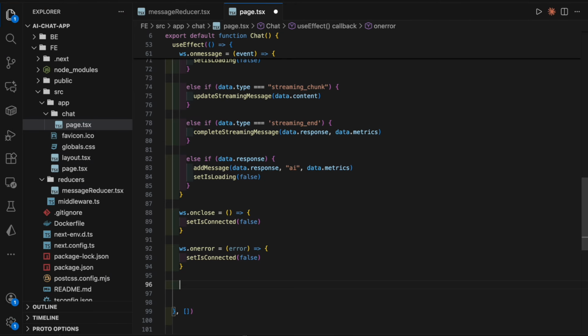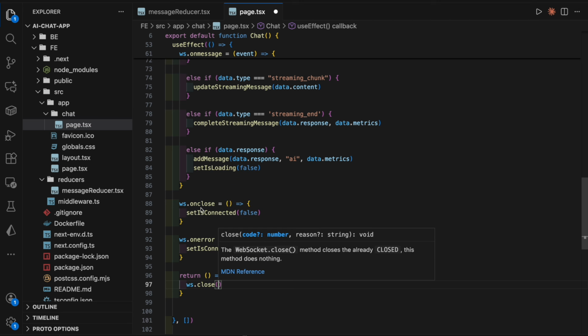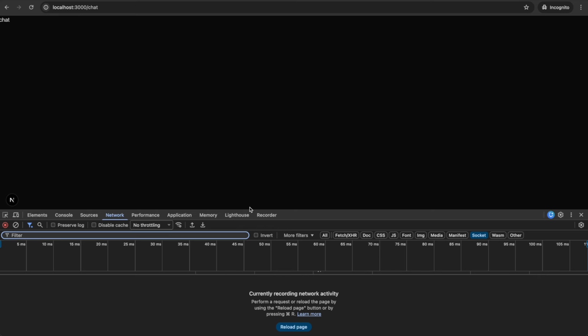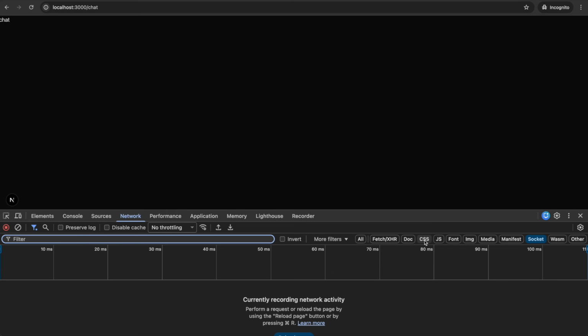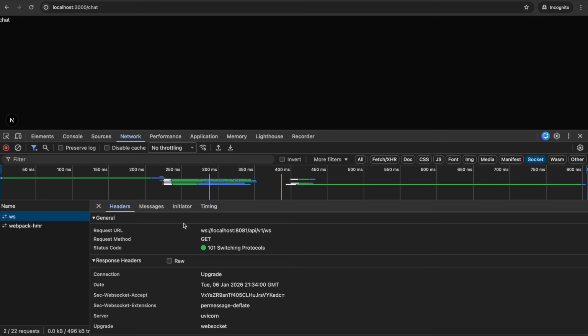And then we'll also add a cleanup function to close the connection when the component unmounts. So we can say return. And in here we can say WebSocket.close like so. And we will have an empty dependency array as we only want to run this once on mount. So if I give this a save, if I go over to our app, if I open up the network tab and I go to socket, I reload the page, you can see here in our WebSocket, we have successfully connected to our backend.